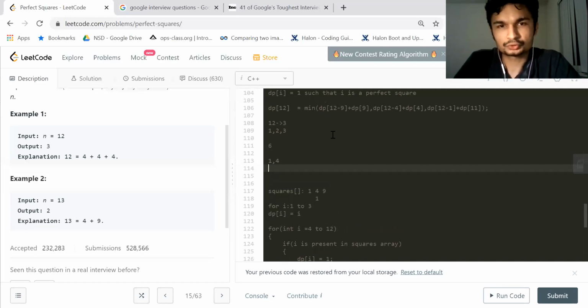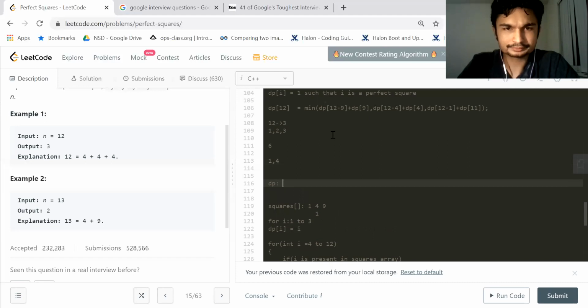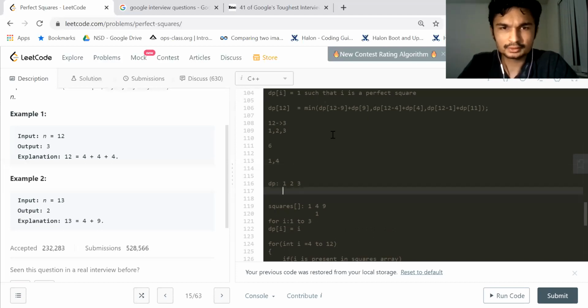Now let me make the DP array. DP of 1 would be 1. DP of 2 and DP of 3, this is the base case that I just handled. These are the indices. Now for 4, it would be 1 because it's a perfect square.